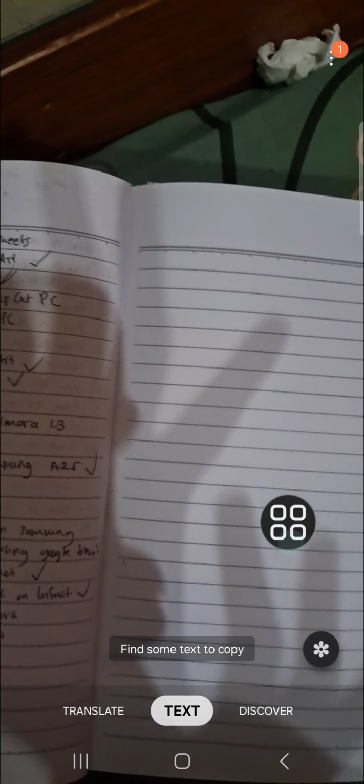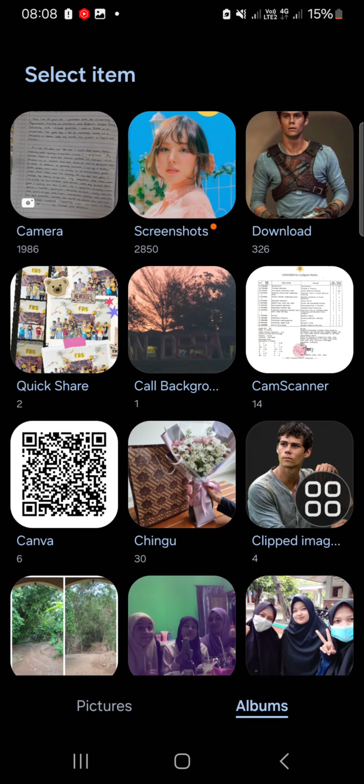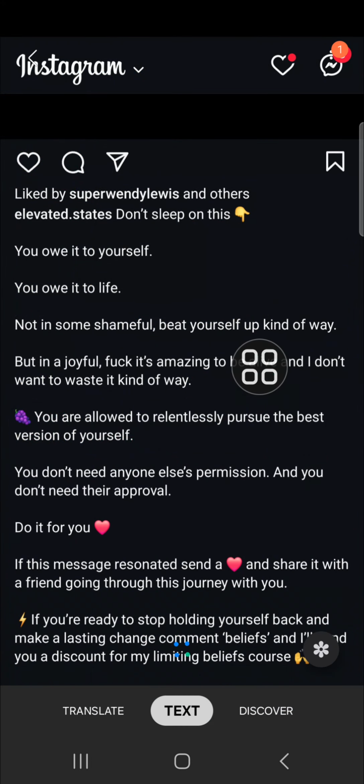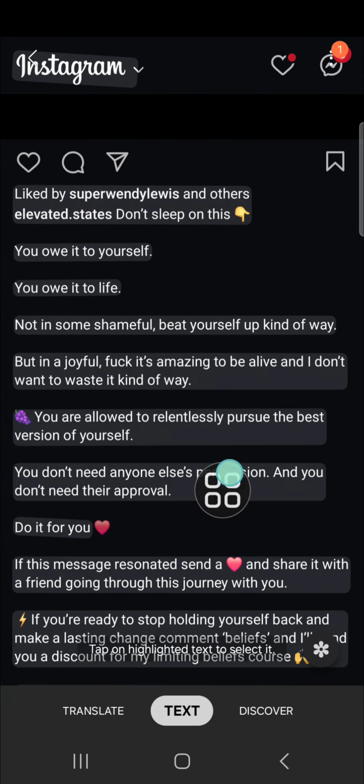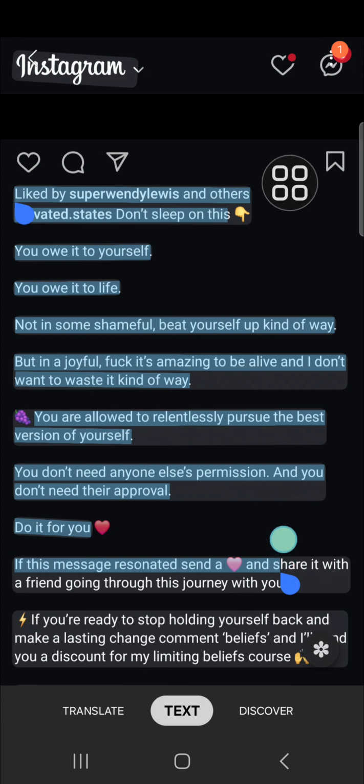You can find some text to copy, and I'm just going to choose image from my gallery. I'm going to convert this image to text. Okay, and then I'm just going to select the text like this. Okay, and we can click on copy.